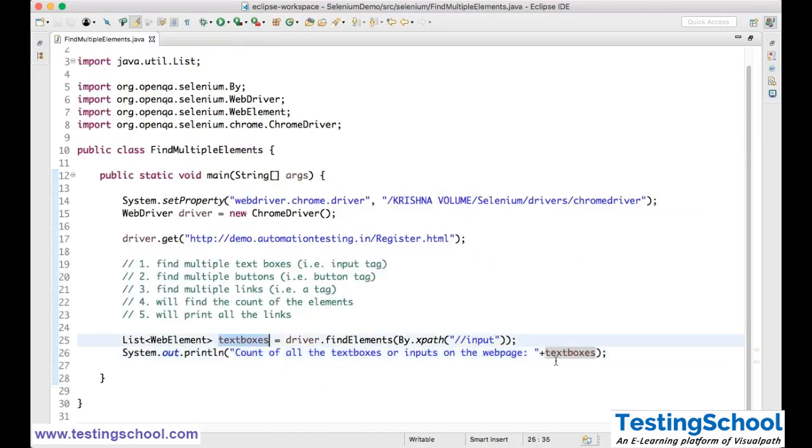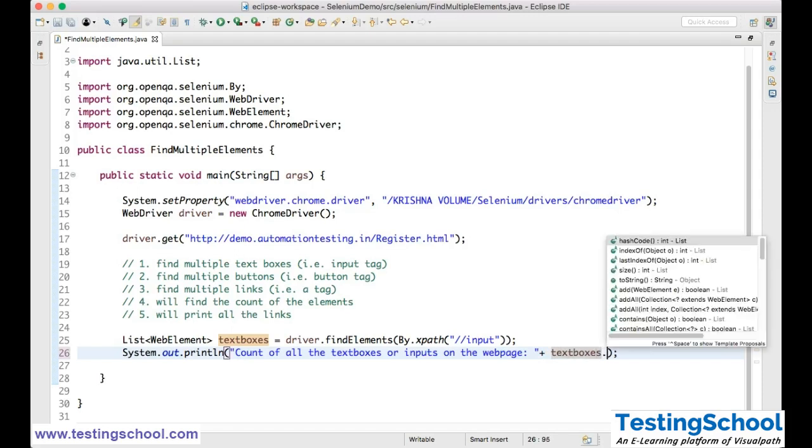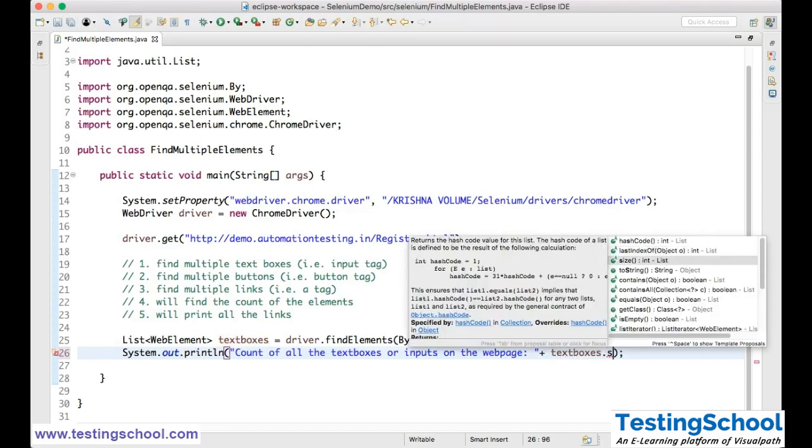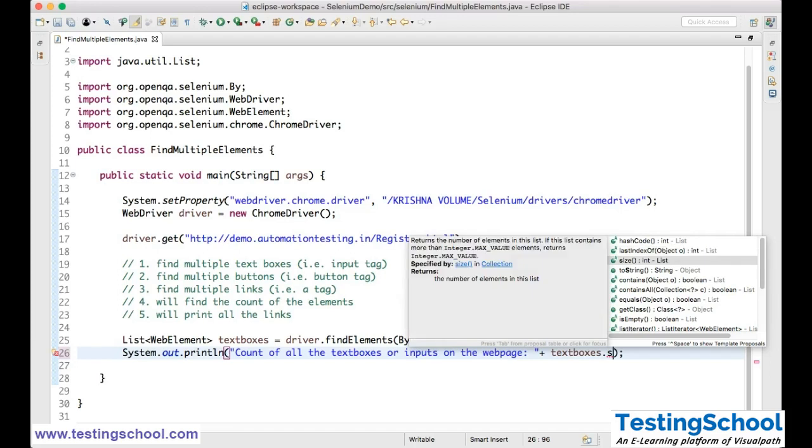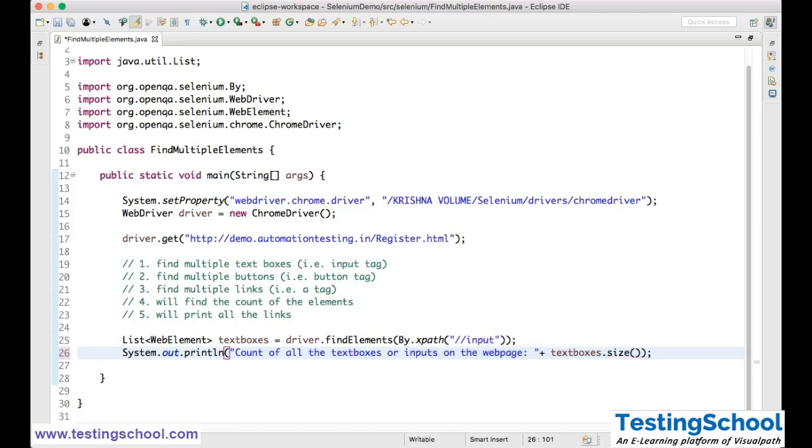This is a list of web elements, right? But I need to find how many text boxes are there. So on the list, if I want to find the number of elements inside the list, we have one of the methods on the list, list.size. Size is a method. See, it will return int. It returns the number of elements in the list. Okay, so I need to use this method.